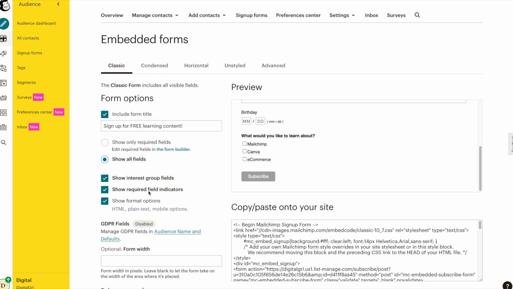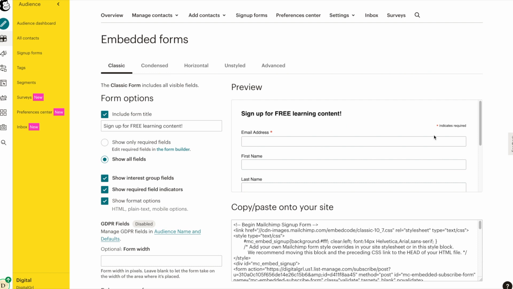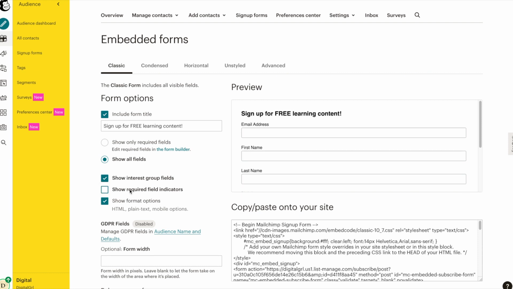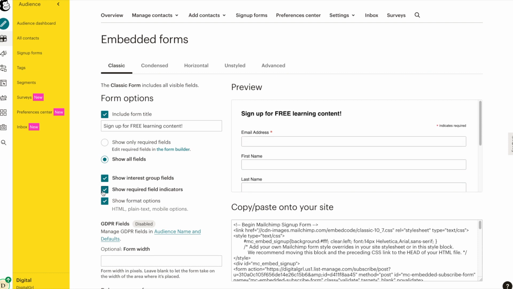We have show required field indicators. So that would be the little red asterisk up here. So really the only thing that they absolutely have to fill out is the email address. But you know, we could hide that. I would like to keep it really just because I think that it's good for people to know, okay, what fields do I have to fill out? What fields can I skip?